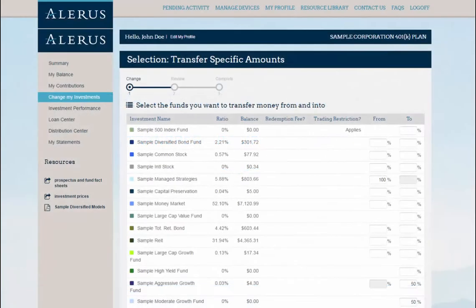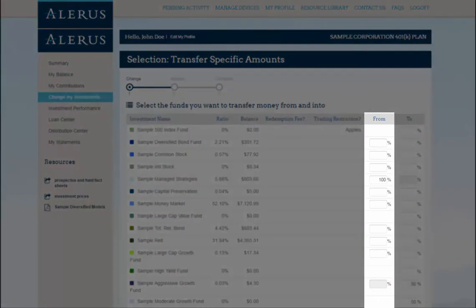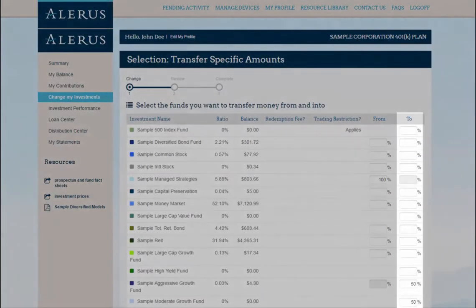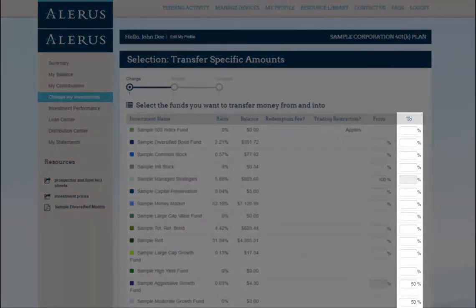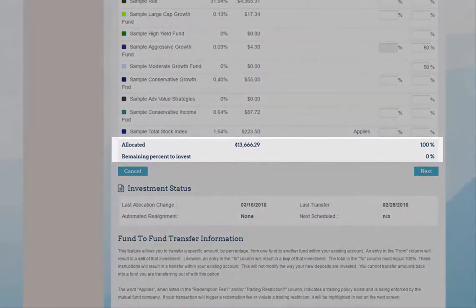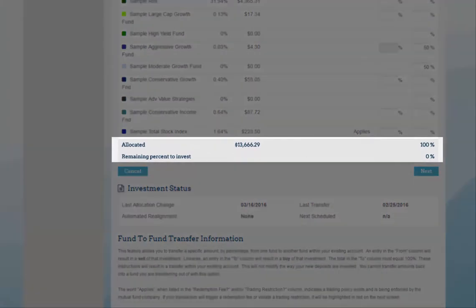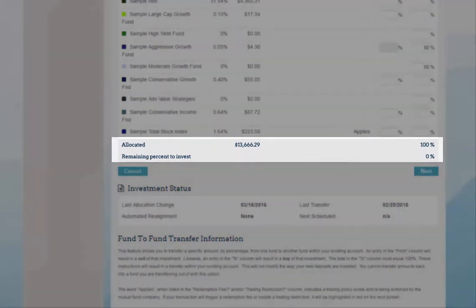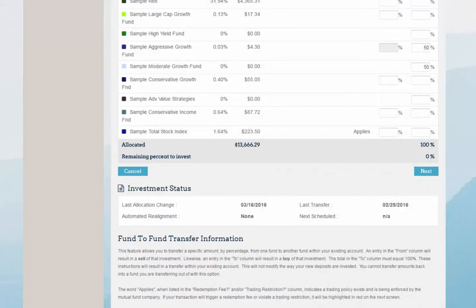This option allows you to transfer specific amounts within your account. Start by indicating what percentage of each fund's existing balance you want to transfer in the From column. Next, indicate what percentage of the total to be transferred you wish allocated to each fund in the To column. The total percent at the bottom must equal 100 and the remaining percent to invest 0 in order to continue.